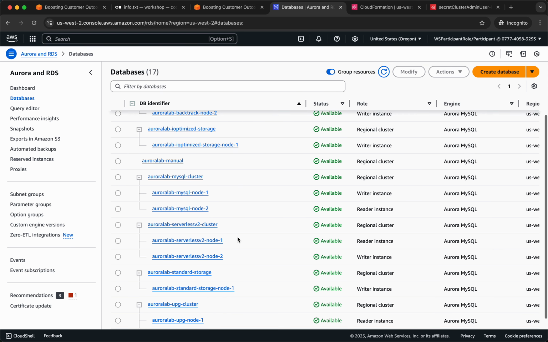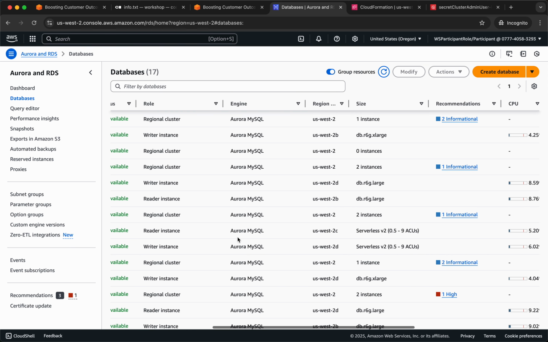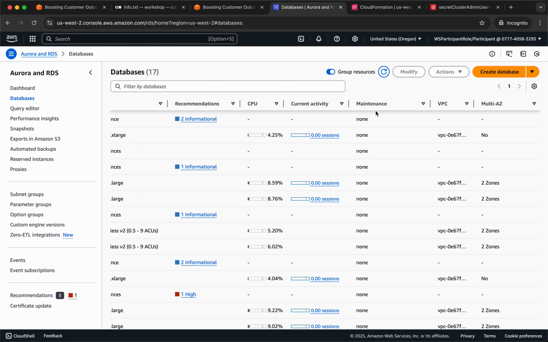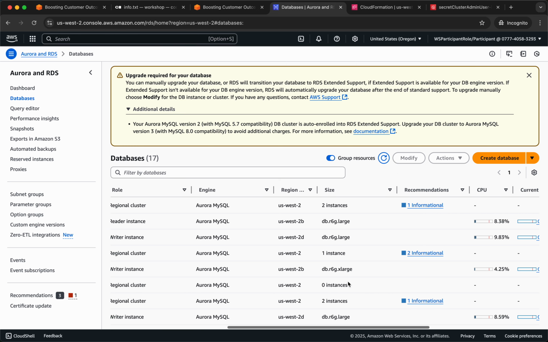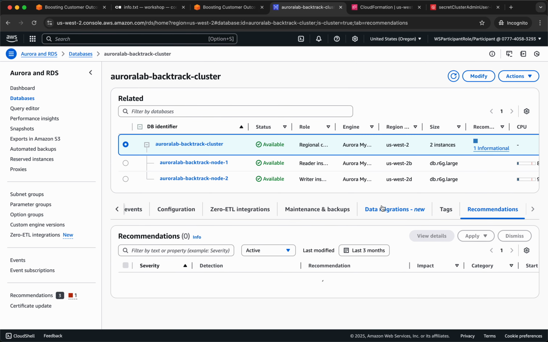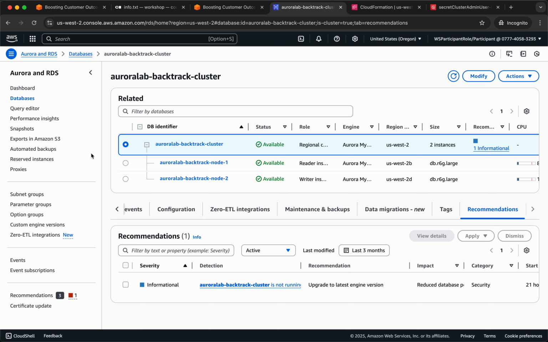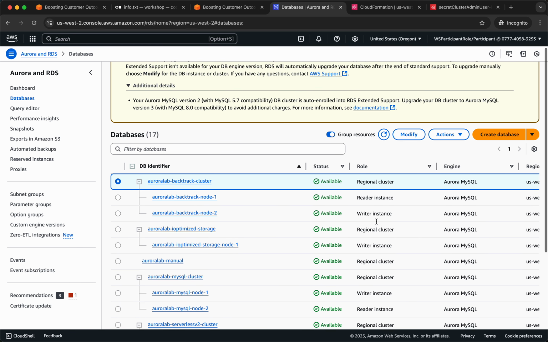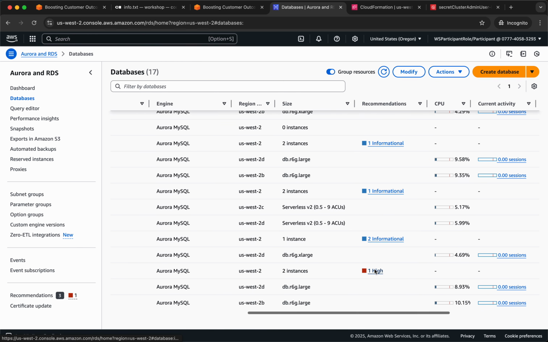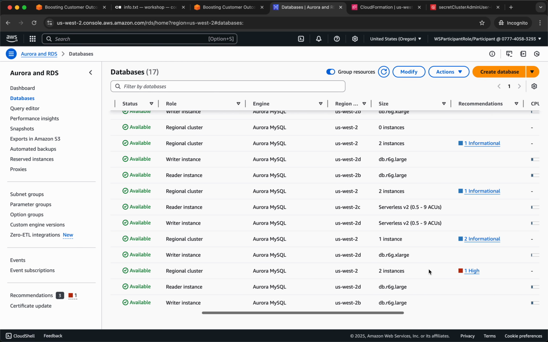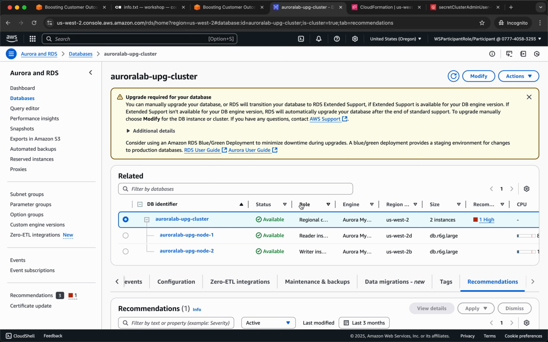Okay, which one are you talking about? There is no version mentioned here, huh? Or is there? Maintenance, current activity, maintenance, VPC. Recommendations, non-informational, upgrade to latest engine version. So this is backtrack. So 2 informations, 1 high information, upgrade. I think this is like an upgrade thing.